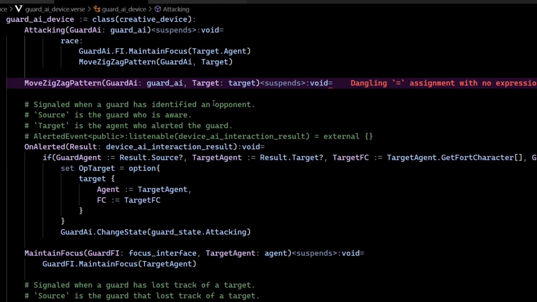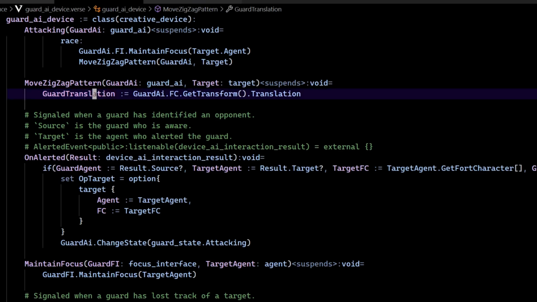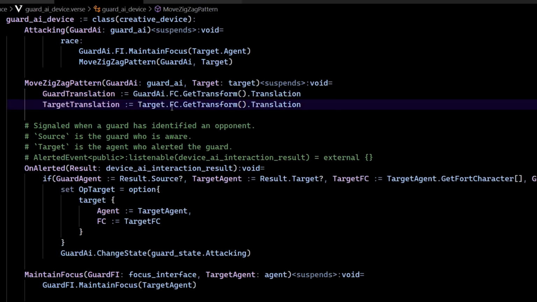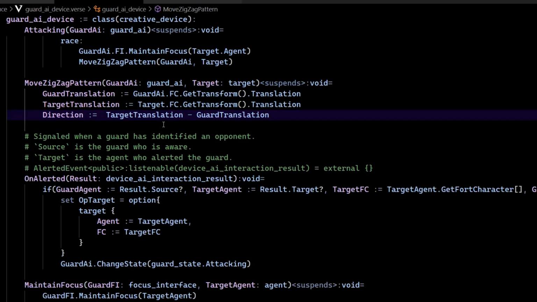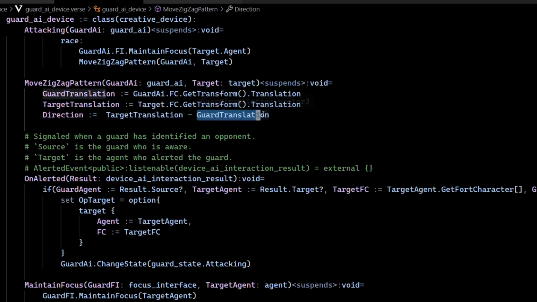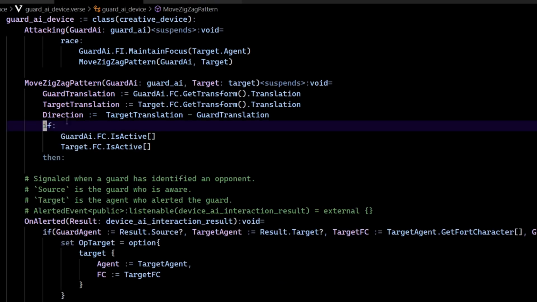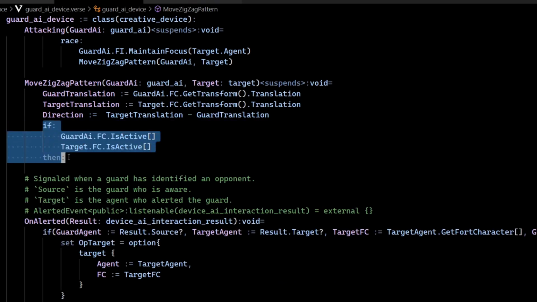Now, let's jump back to our code, focusing on the move zigzag pattern function. First, we grab the guard's location by calling the getTransform function on the fort character. Then access translation and call it guard translation. We do the same to get the target translation. Next, we calculate the direction by subtracting guard translation from target translation. Before moving on, we check if both the guard and target are still alive.